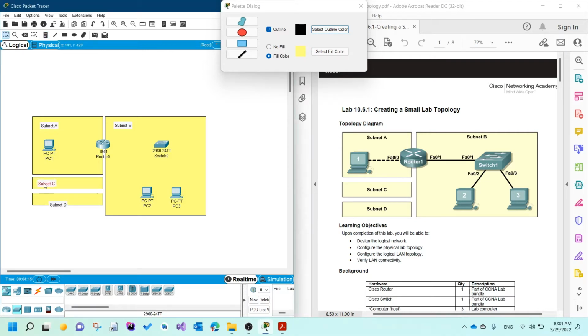Okay, so just replicating it the way it is, so we can also remember which is where. I mean, which PC or which device is in which subnet. Okay, so here now let's do the connections.